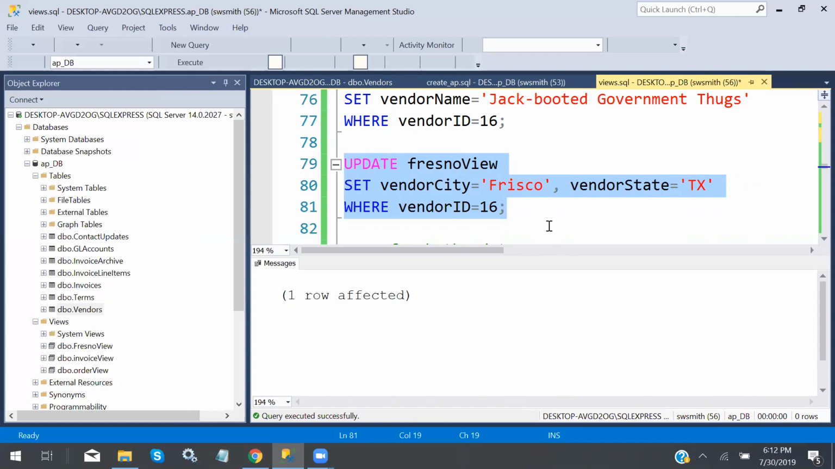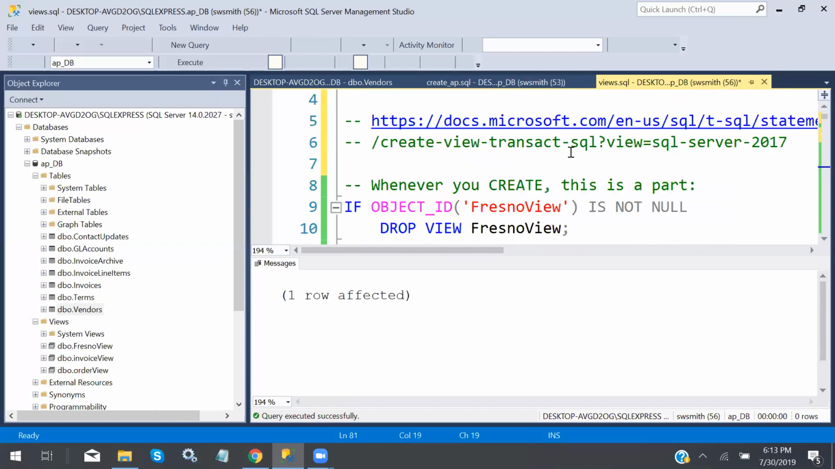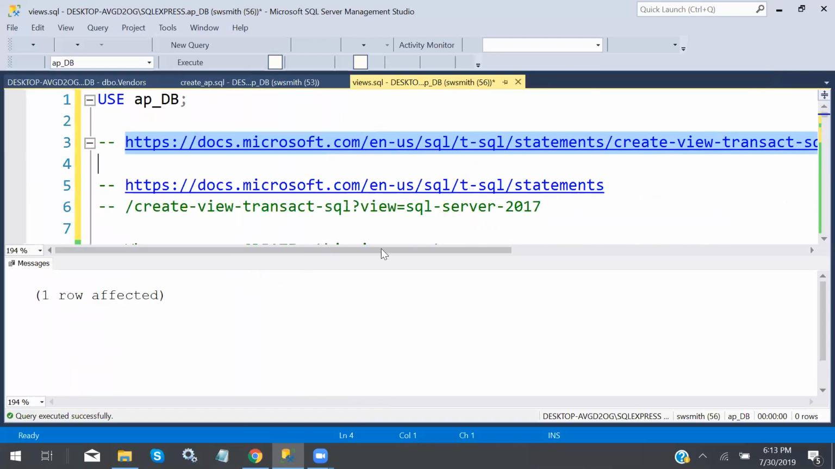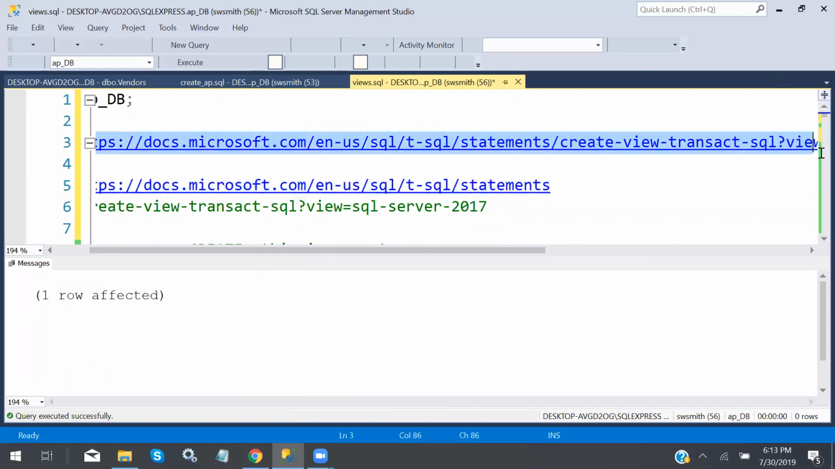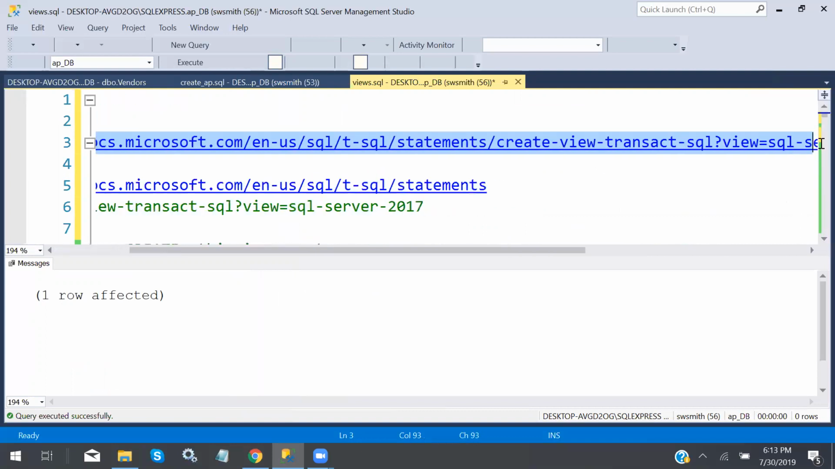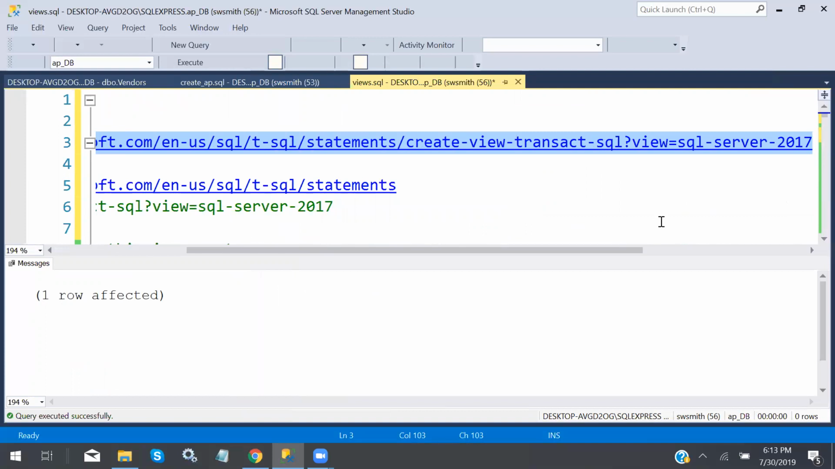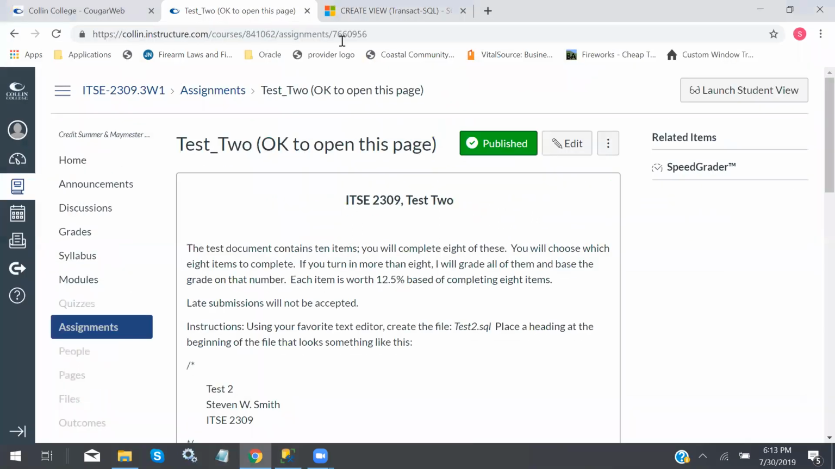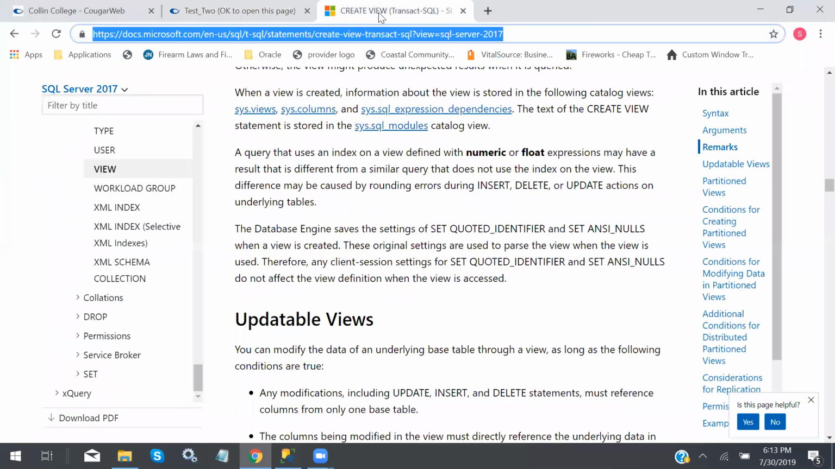So in fact, when I change things in a view, I change them in the underlying table, subject to certain restrictions. And at this point, I want to go back over to this URL, which I've broken such that it all fits on one line, and I'm going to go to that now. This is on Microsoft.com. Okay, this is it right here. As you go down a little ways, it tells me when the view is updatable.